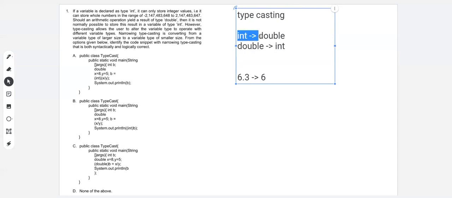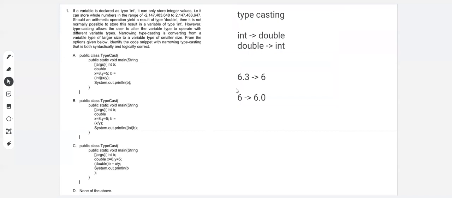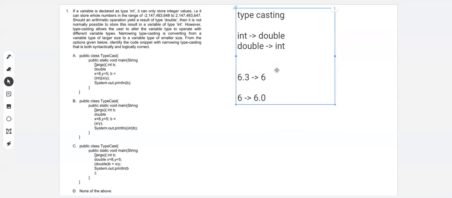This is not really a problem when we go integer to double because a double is a more precise version of the integer, so we typically don't lose precision like this. So integer 6 would just become 6.0, and that is known as widening. In this case, it looks like the code is doing narrowing typecasting, and we want to identify which of these is syntactically and logically correct. So let's go over these and see what the answer could be.